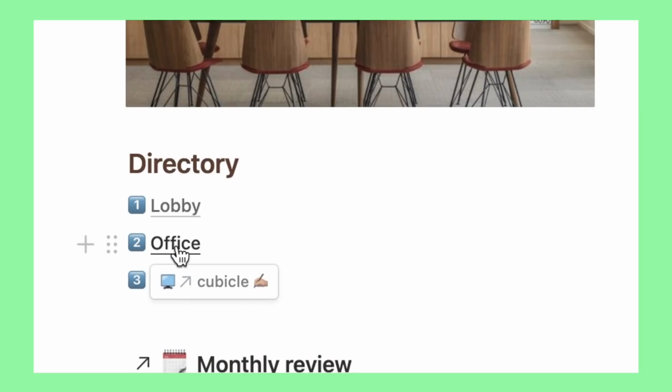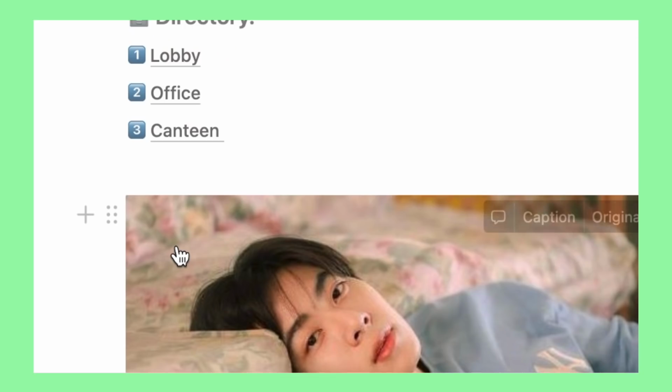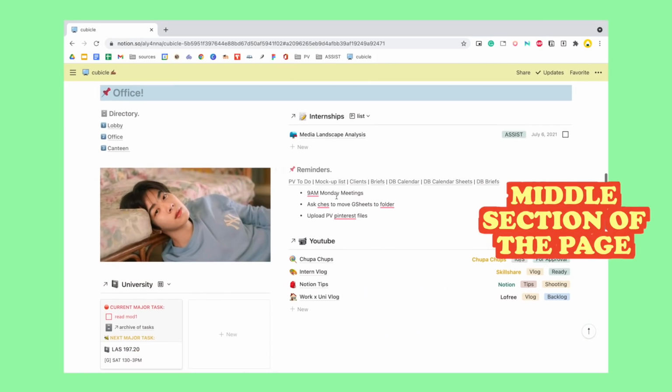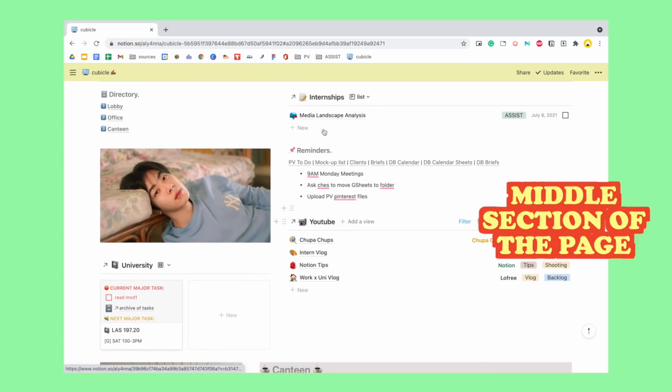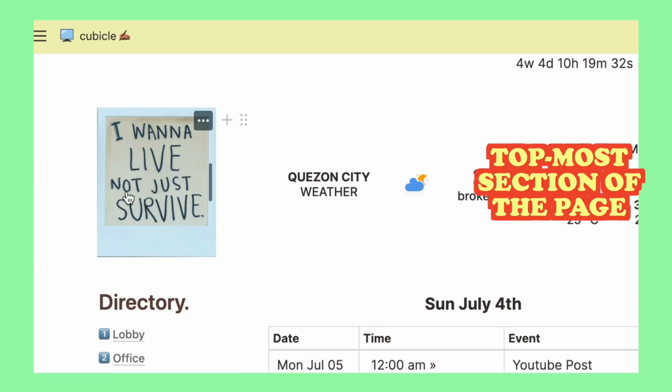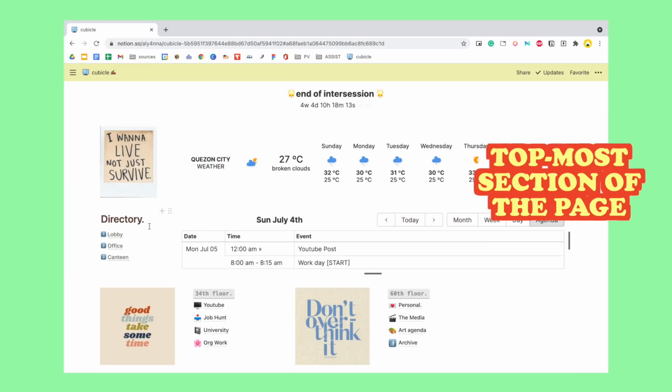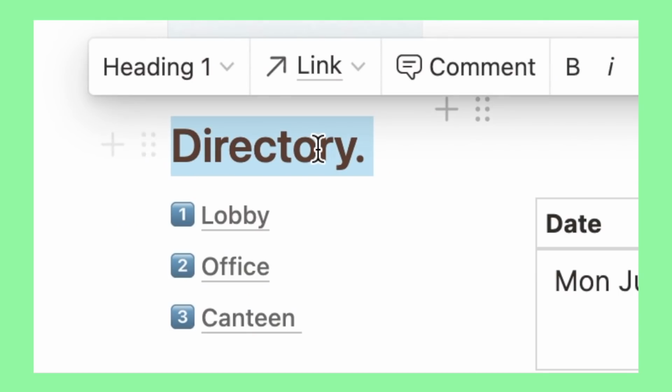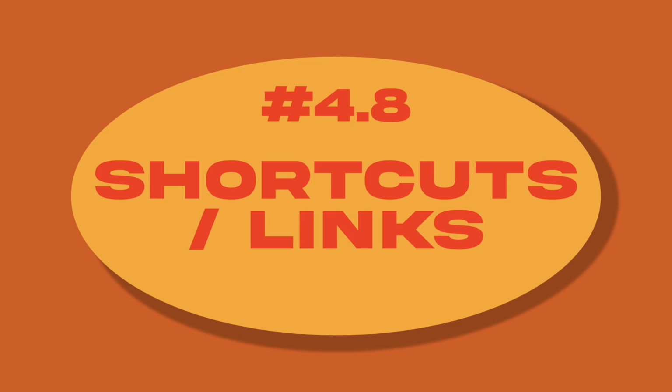And then right above it, in the middle of my dashboard is my office space, which has my YouTube to-do list, my internship, my school to-do list, and stuff like that. And lastly, to just go back up, I just click this one and it goes back to my lobby. And I did this through a small cute directory like an actual office building. As you can tell, I'm really OC.